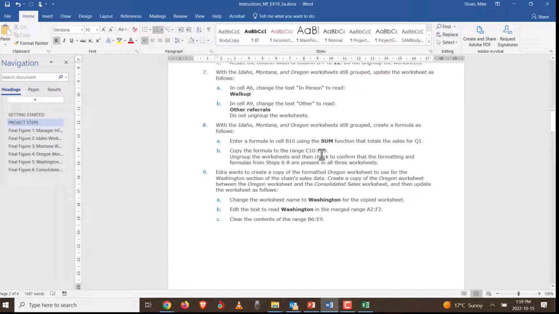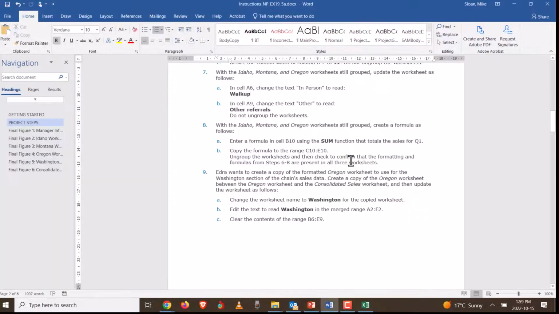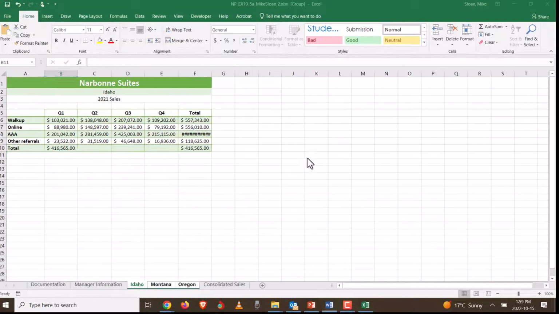So it wants you to enter a formula in B10 using the sum function that totals the sales for Q1. So if you go to B10, you can obviously see this is just auto sum. And if you look ahead a little bit, you'll see that they want you to copy that formula to E10. Don't copy it all the way through here. That one was already there.